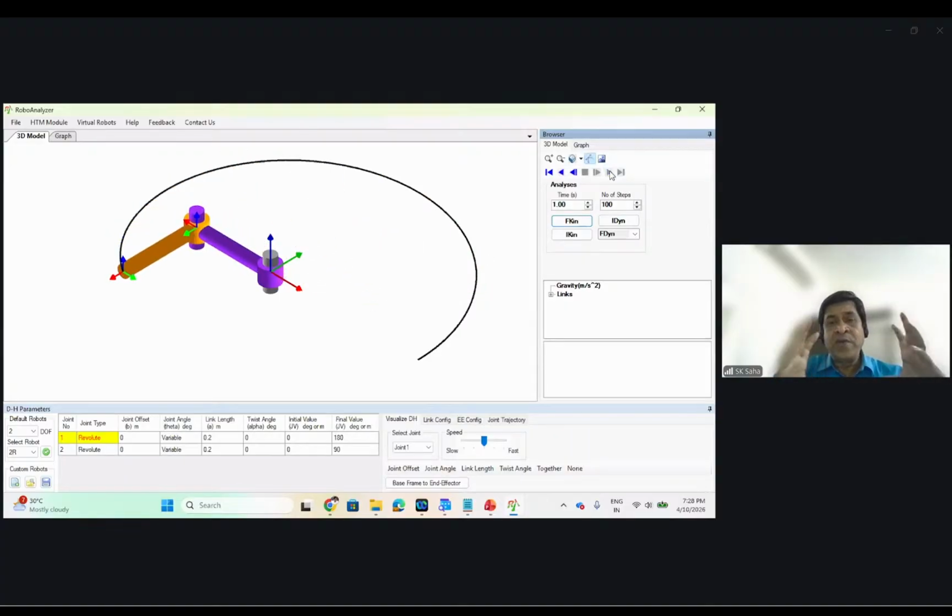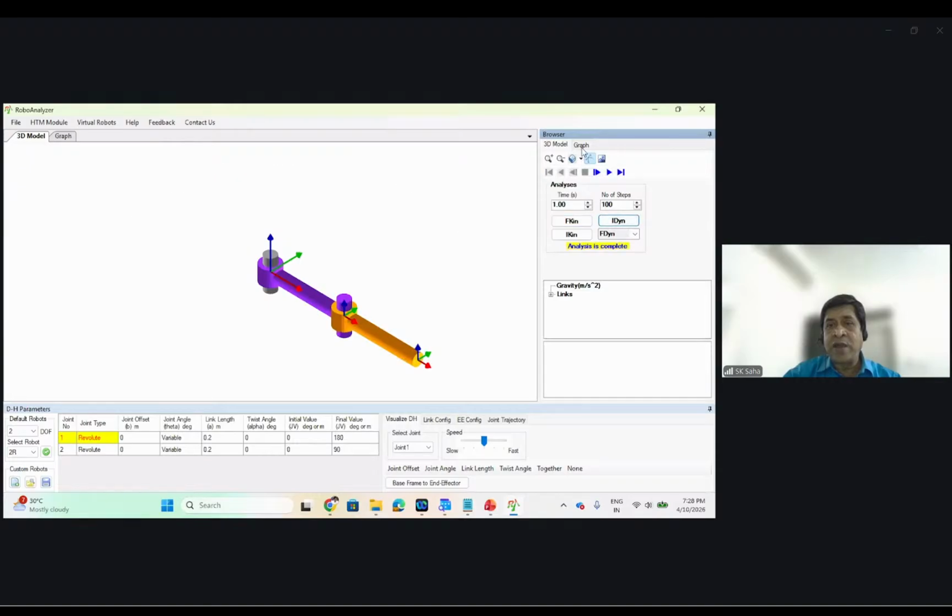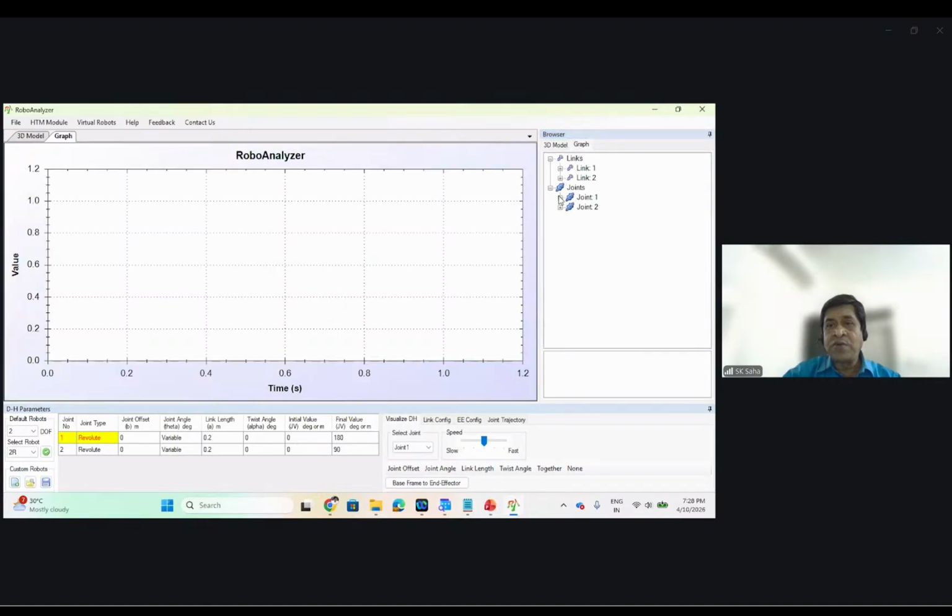So this is the way you can understand. Before you really make one or buy one, you can try it out in various ways. That's the way, and then you can get the plot and so on. If you want to see how much force is required, you can click this, and then you can see how much force will be required.